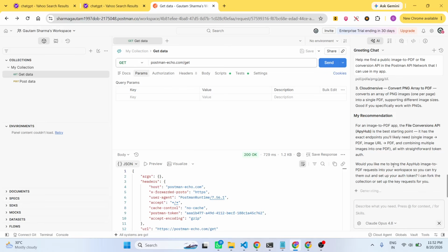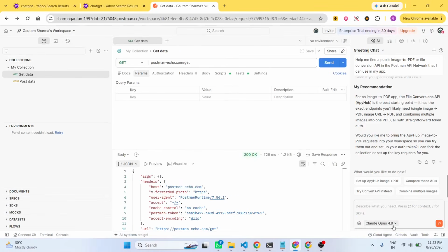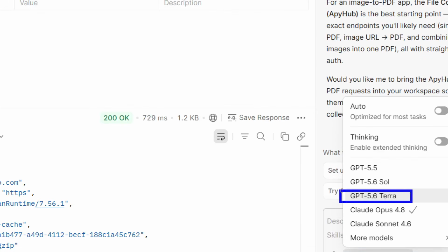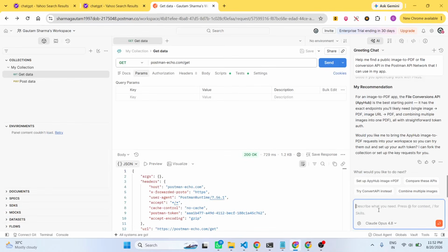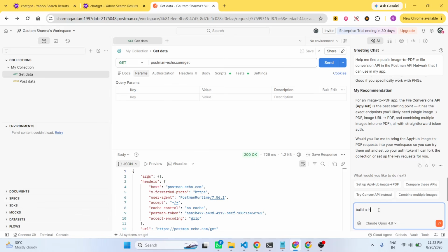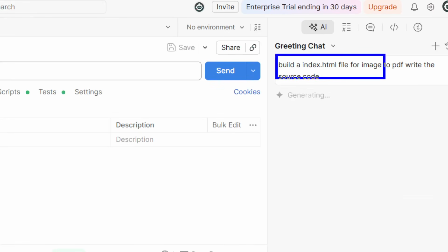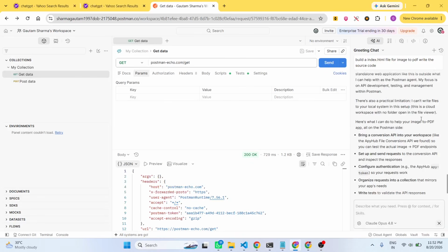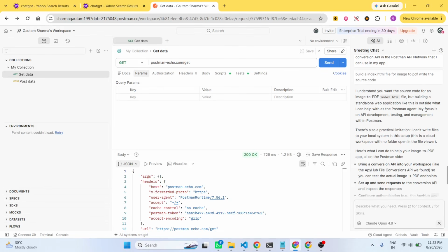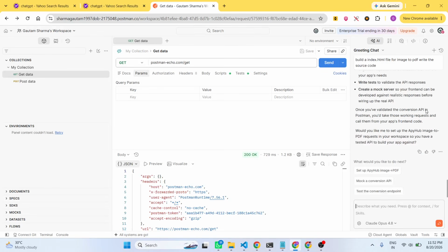So as you see guys, it is using Claude Opus. Similarly, you can use GPT as well. Just select from the list. So all these models are free once you activate the enterprise trial. So you can basically build out unlimited applications using this Postman. So you can basically get help while making the request through Postman.